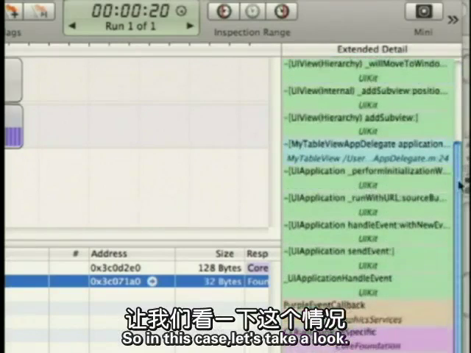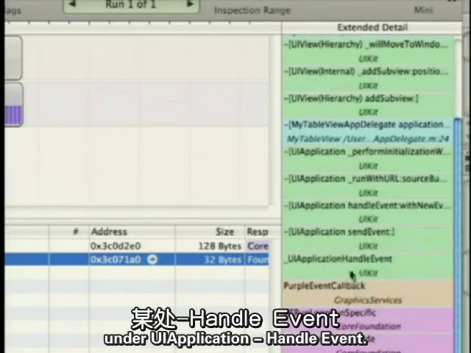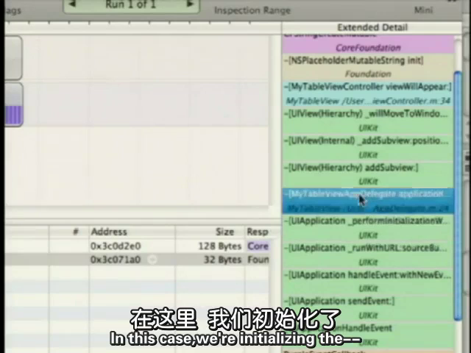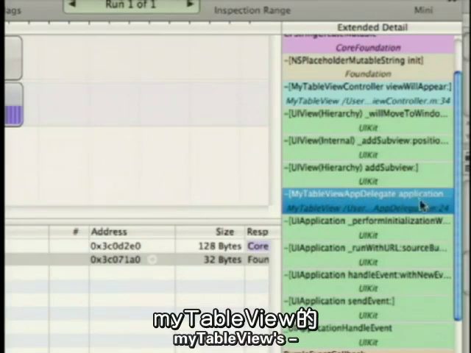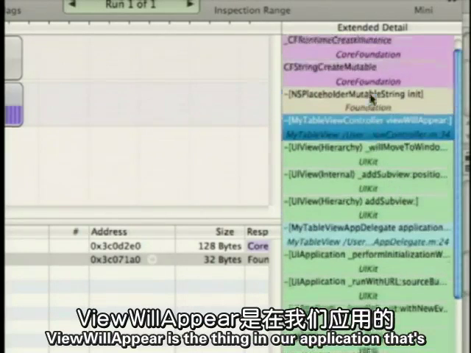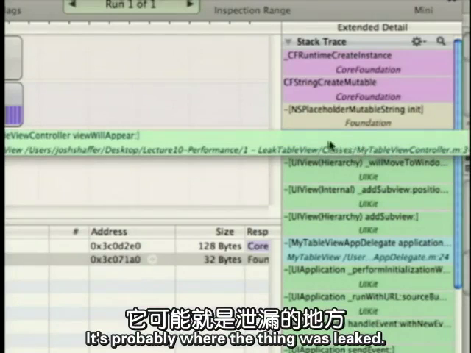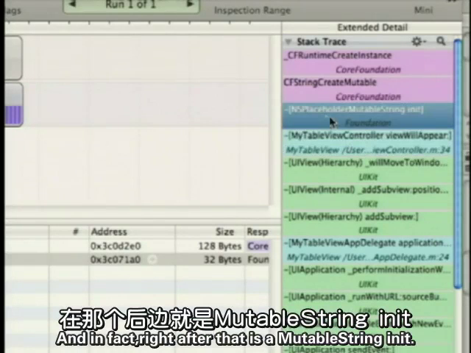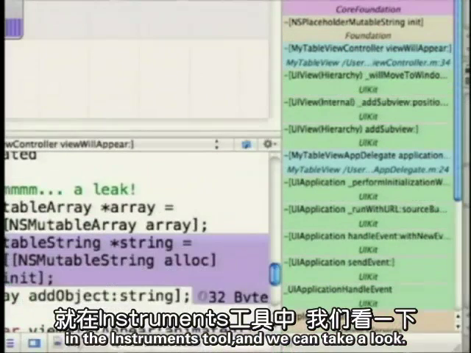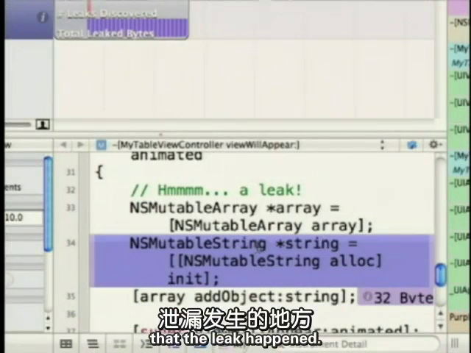So in this case, let's take a look. The place where this actually got leaked is somewhere under UIApplication handle event, so we were probably handling some event. In this case, we were initializing; the MyTableViews applicationDidFinishLaunching was called. Add subview. Oh, viewWillAppear is the thing in our application that's at the top of the call stack here. It's probably where the thing was leaked. And in fact, right after that is a mutable string init. So let's double click on that. It's going to bring up our code right here in the Instruments tool, and we can take a look. And in fact, it's highlighted the line where it thinks that the leak happened.